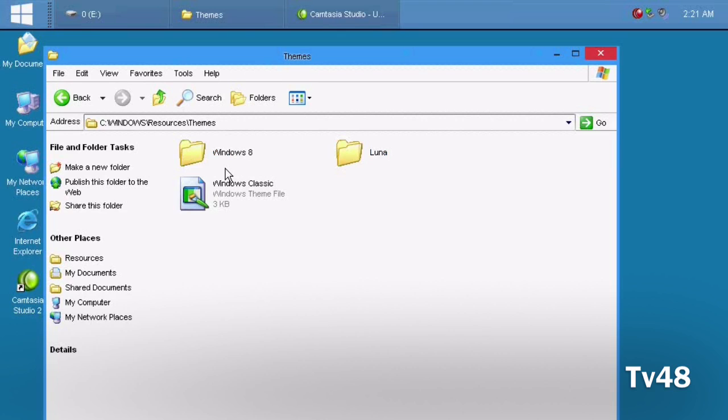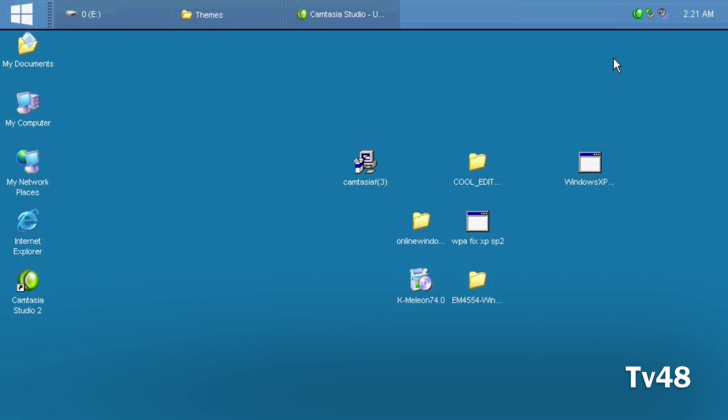And in fact, here it is. You see that? Windows 8. So that's what I installed. And I also installed the Rocketdock. It's on my C drive. Most of you know that already.